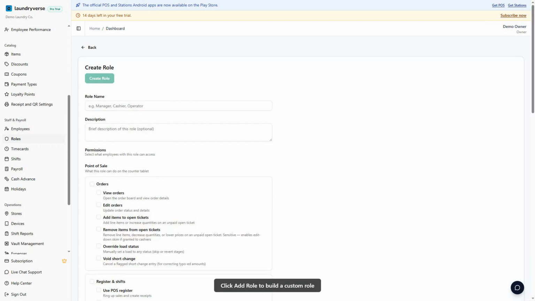Click Add Role to build a custom role from scratch. Type a name for the new role. Keep it short and specific so it reads clearly in the Employees table.